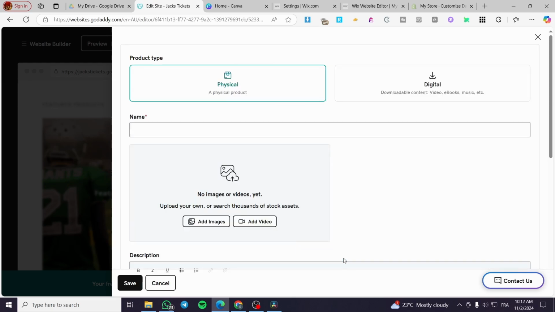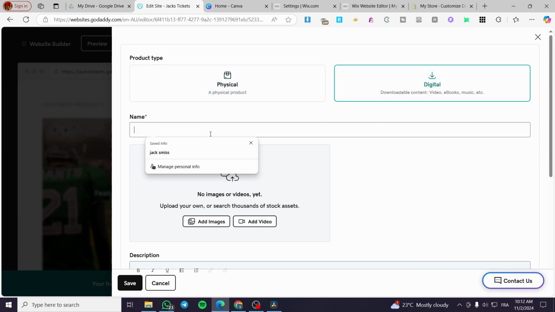I'm going to add the product manually. It is not going to be a physical product, but a digital one. So we are going to set the name of it as, let's say, NFL, for example, or I'm going to set up football match game ticket. Let's say like that.